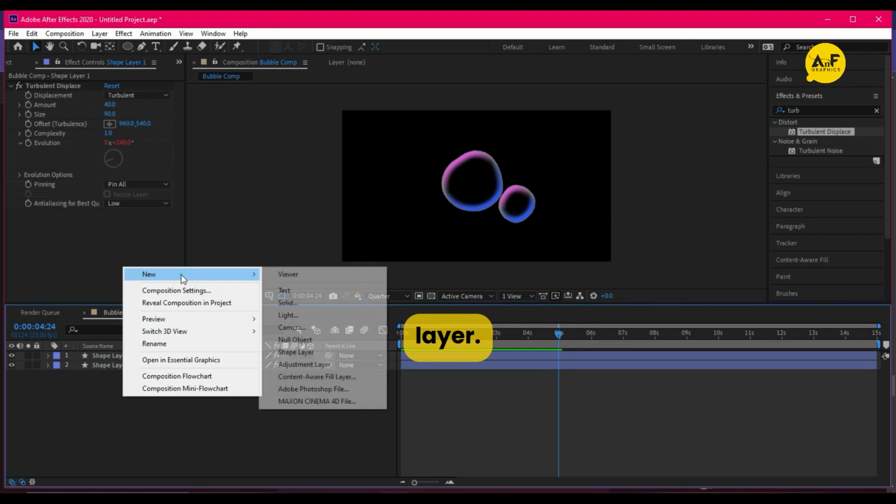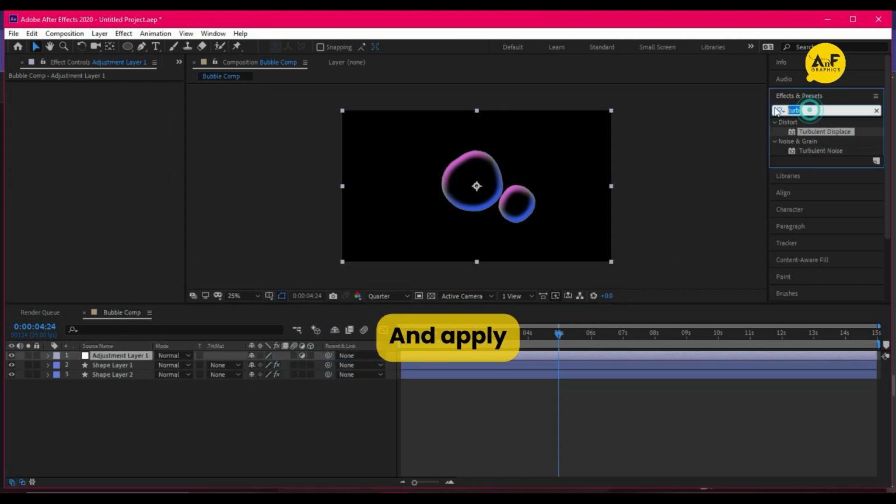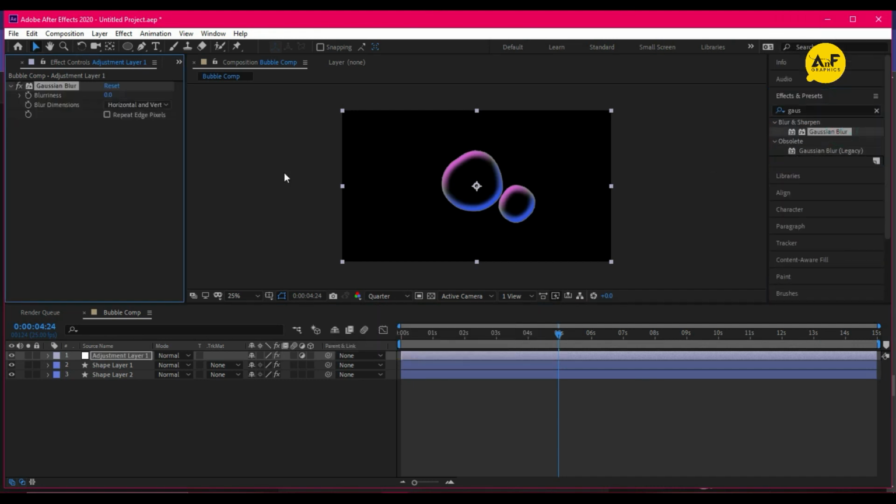Now take an adjustment layer and apply Gaussian blur to it. Set the blurriness 50.